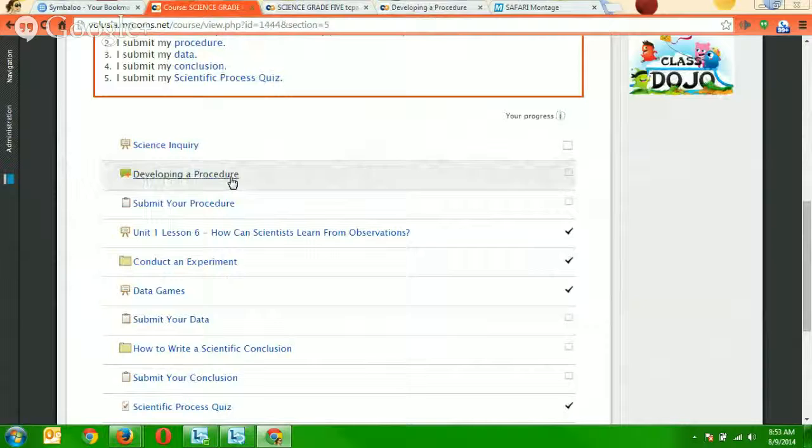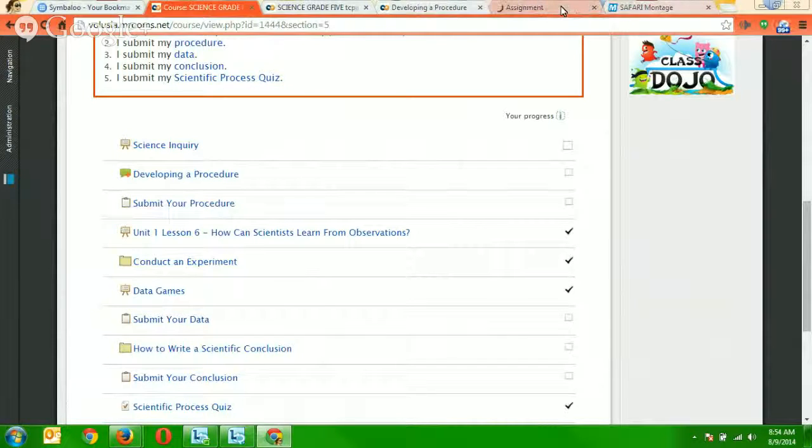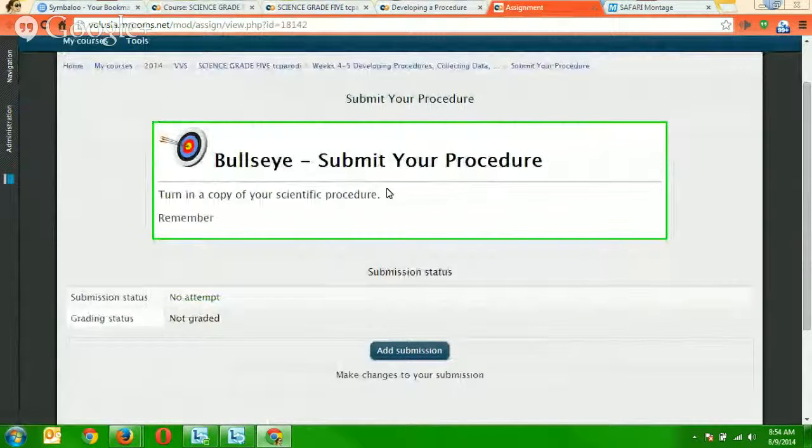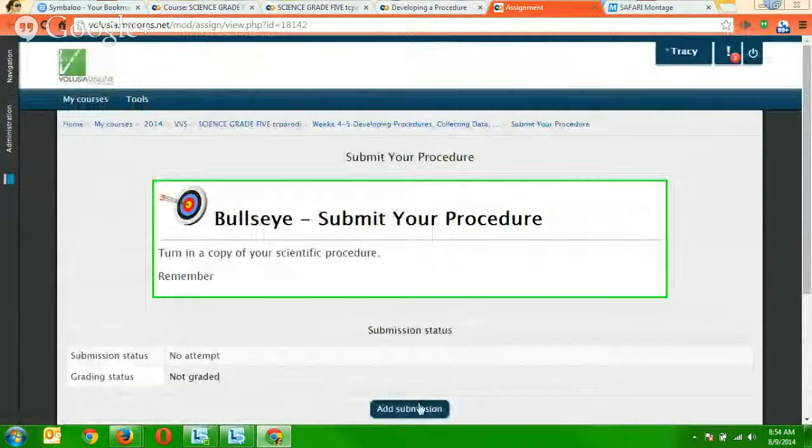After someone's replied to your post, edit your procedure, and then come here to submit your procedure. Open in a new tab. Turn in a copy of your scientific procedure. Make sure you've edited it. Remember, you add the suggestion and you either type it out or you will submit the file on this post here.